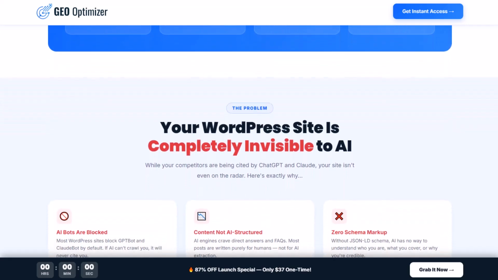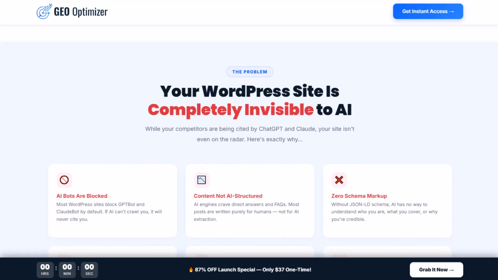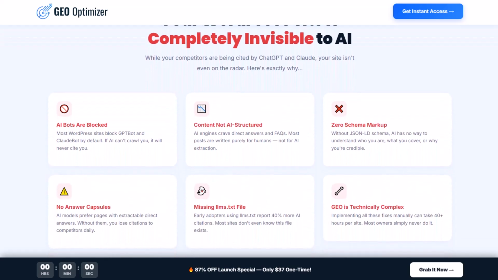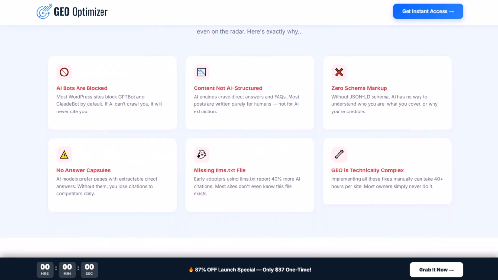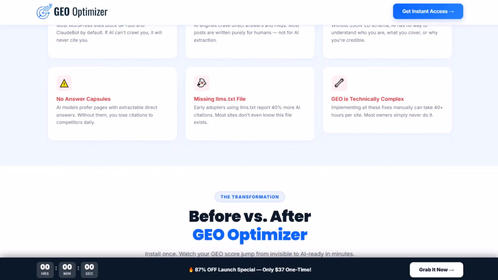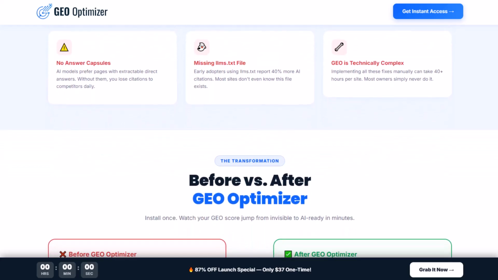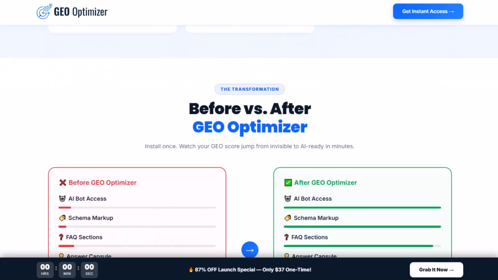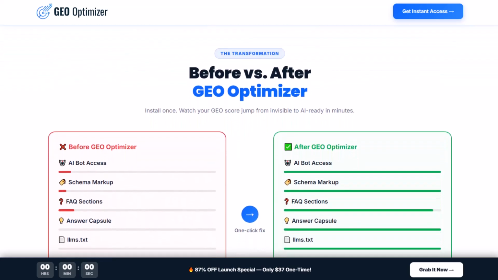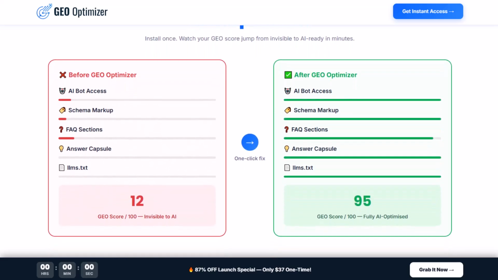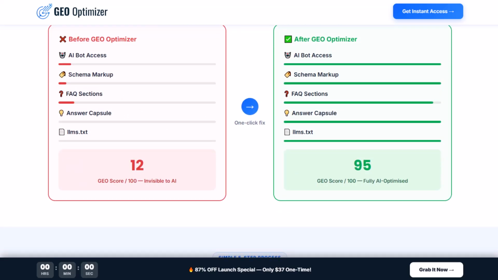So why should you care? AI search traffic converts higher than traditional search. We're talking up to 4 times higher. And with AI growing so fast, getting your site visible now could give you a serious edge over competitors who are still doing regular SEO only. With GEO Optimizer, you're not just optimizing for Google, you're optimizing for the future of search, the AI-powered search engines that are quickly becoming the go-to way people find answers online.